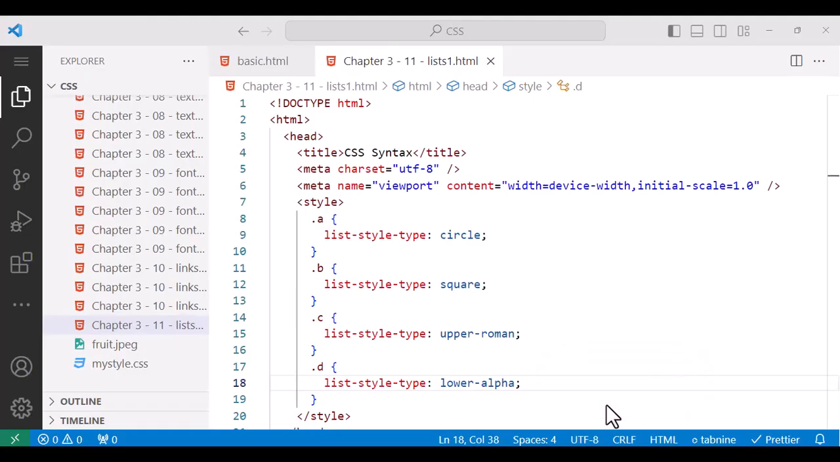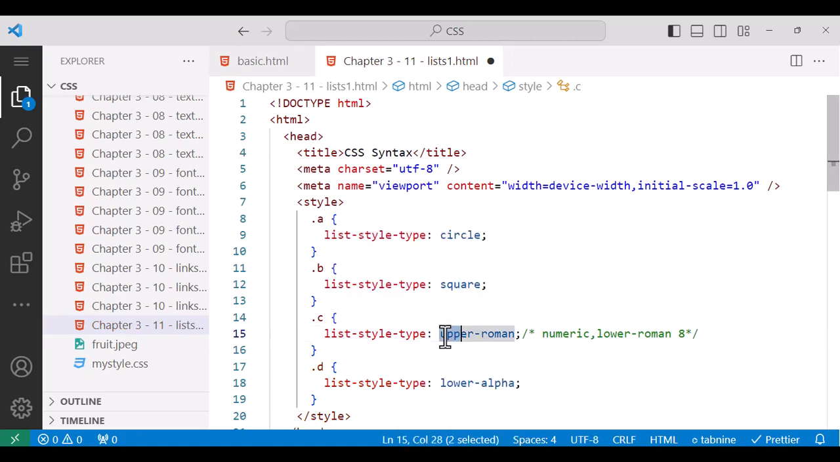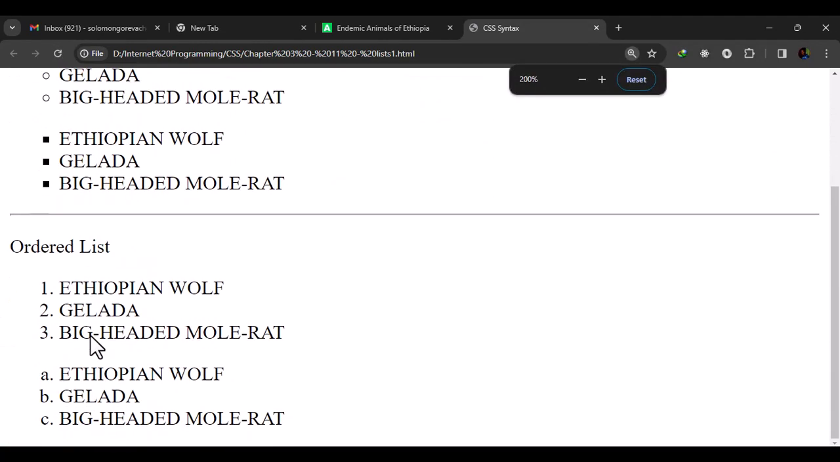So we can change this. We can make it a number. In order to make a number, we use decimal, or to make it lower-roman, there are several possibilities. We can use one of them. So let's make it decimal. As you see, this changes to numeric values.